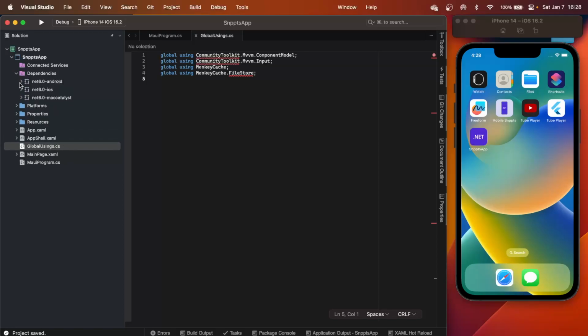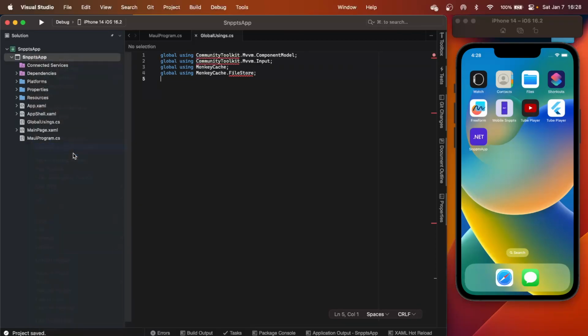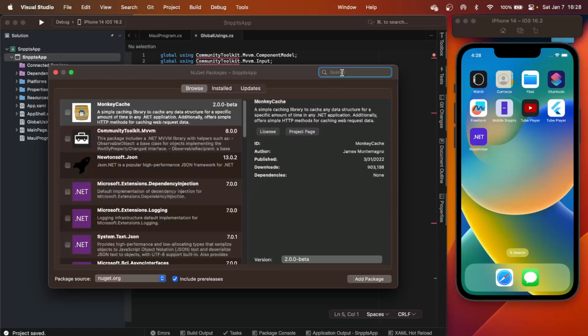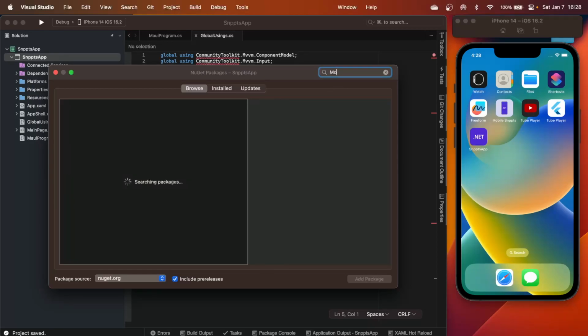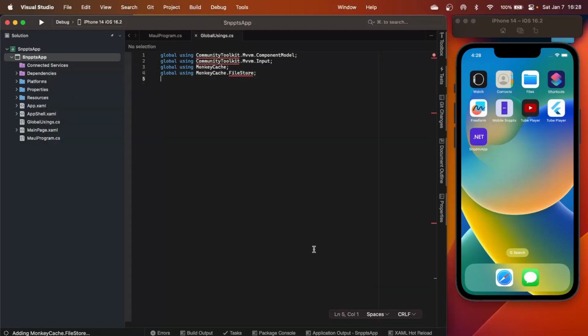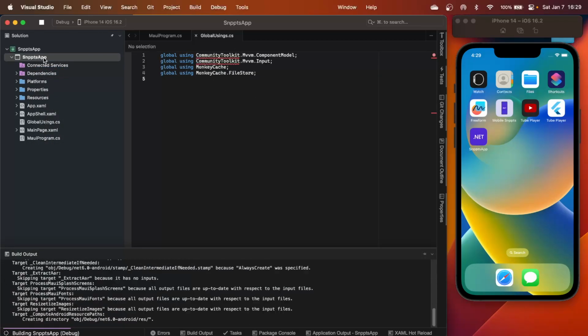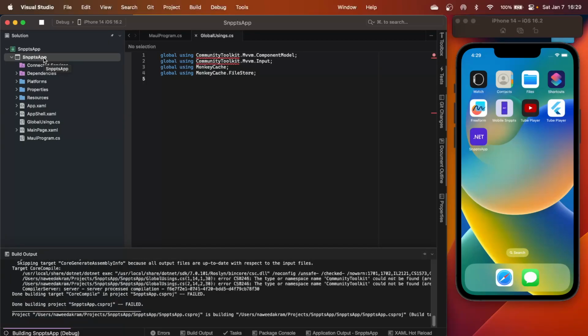We did add the dependencies. Let's check quickly. MonkeyCache is added. Let's actually go ahead and have a look at our NuGet packages. Not sure if something has changed. MonkeyCache.FileStore. So I'm going to take the beta, add the package. It says adding package and package added successfully. Let me try to rebuild this. So this one is gone, but Community Toolkit is still giving me an error.